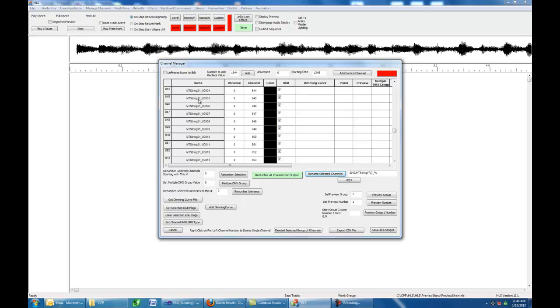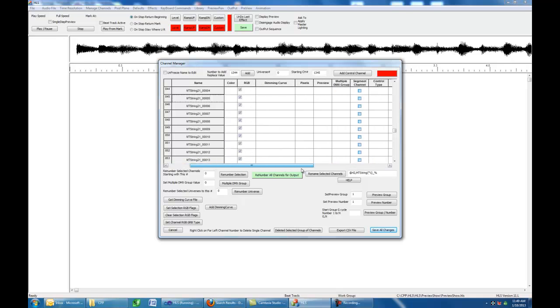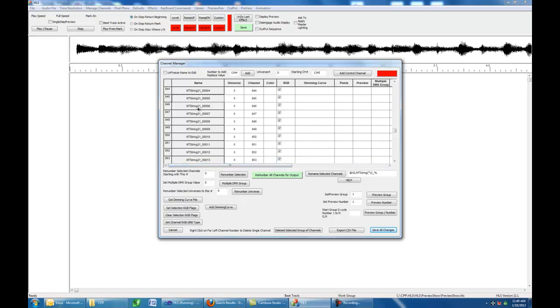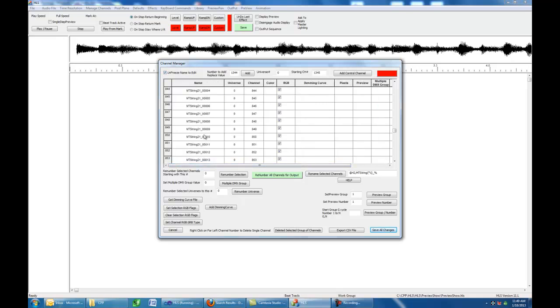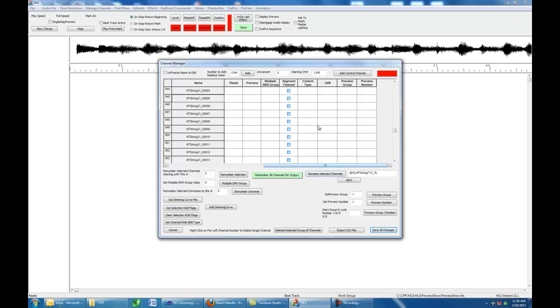Now, if I want to edit this, this is locked. This is frozen. So as you move the grid up and down, it stays in place. If you want to unfreeze it, just click the button, and now they're unfrozen. Now you can go in and manually manipulate them. They're frozen so I can see them. Over on the far right-hand side, this is how we assign channels to a preview.